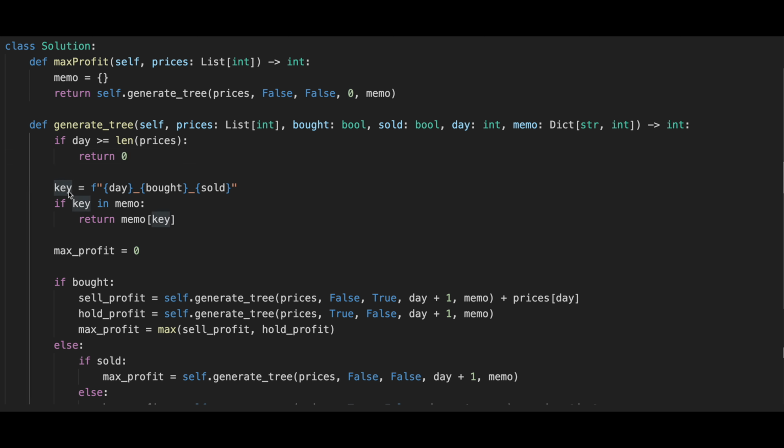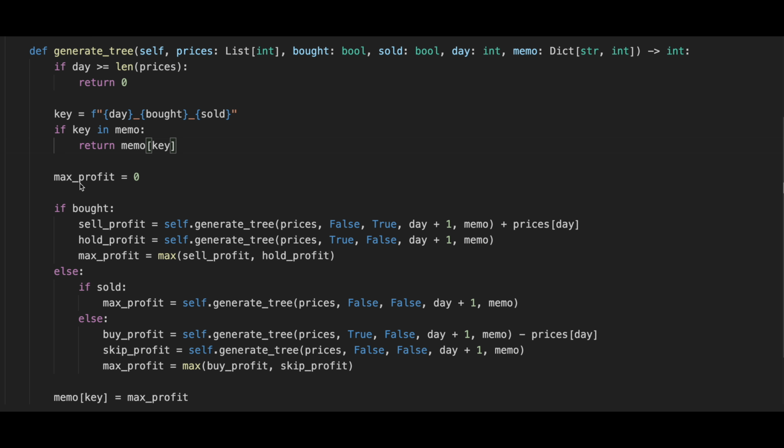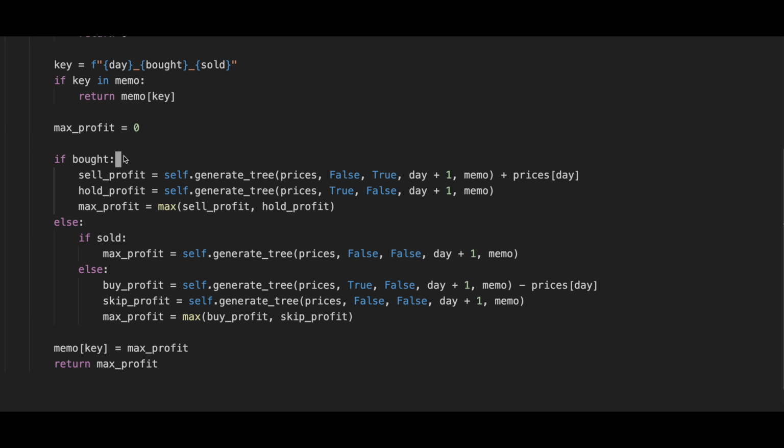Next, we generate our key for the dictionary, which is the combination of the day, bought, and sold. If that key already exists in our memo dictionary, we just return that value, since there is no need to generate the same branch again. The next step is defining our max profit, which equals 0 at the beginning. As we have seen earlier, we are generating a tree of all possible solutions.